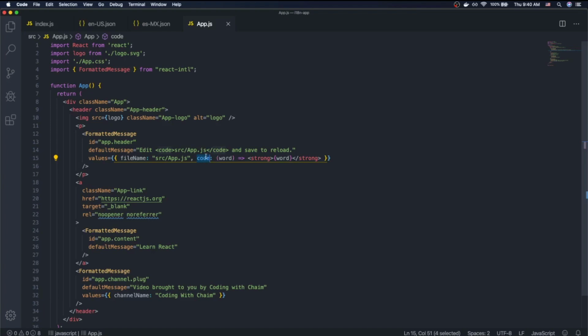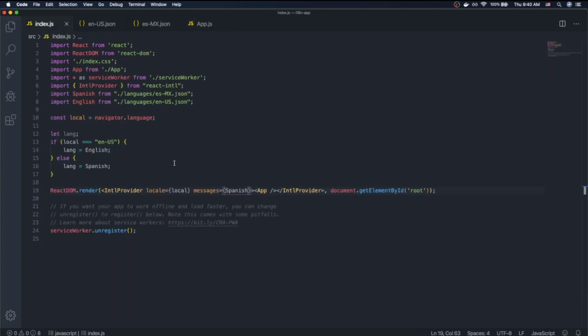Okay, that basically does it for the formatted message component, and this is pretty much demonstrating what the messages prop does. So if you come back here to the index, we pass the messages to the actual Intl provider. So far we've dealt with everything that gets handled by the messages, but we haven't really gotten a chance to show off what the locale can actually do. So let's deal with that right now.